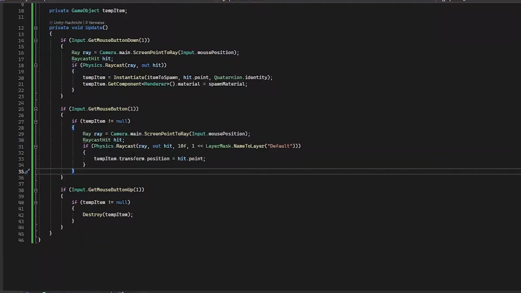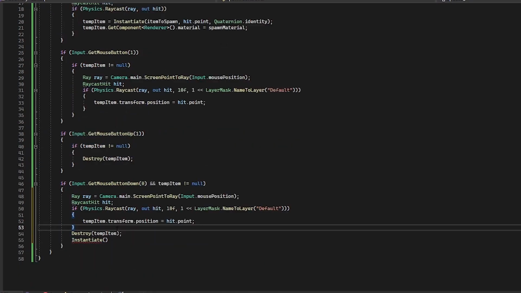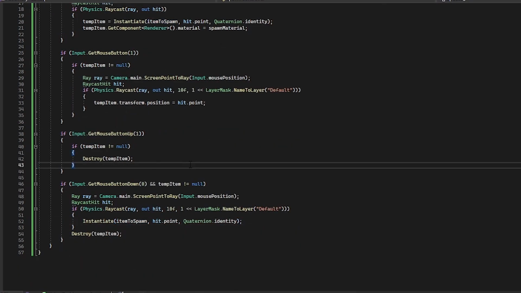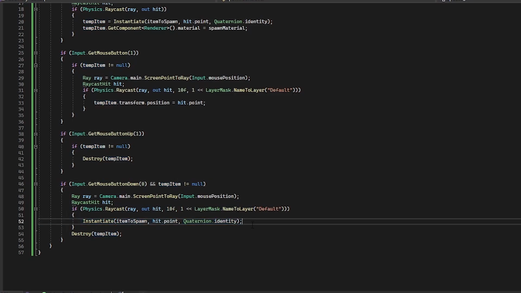And now we want to implement a little function so that if we hit the left mouse button, the item we want to spawn in the game world gets really instantiated. So now we're checking if the left mouse button is clicked and we have the preview there, and if so, then we want to check if the raycast hit anything, and then we want to instantiate the item to spawn. And if this is already working, then we want to destroy the preview.